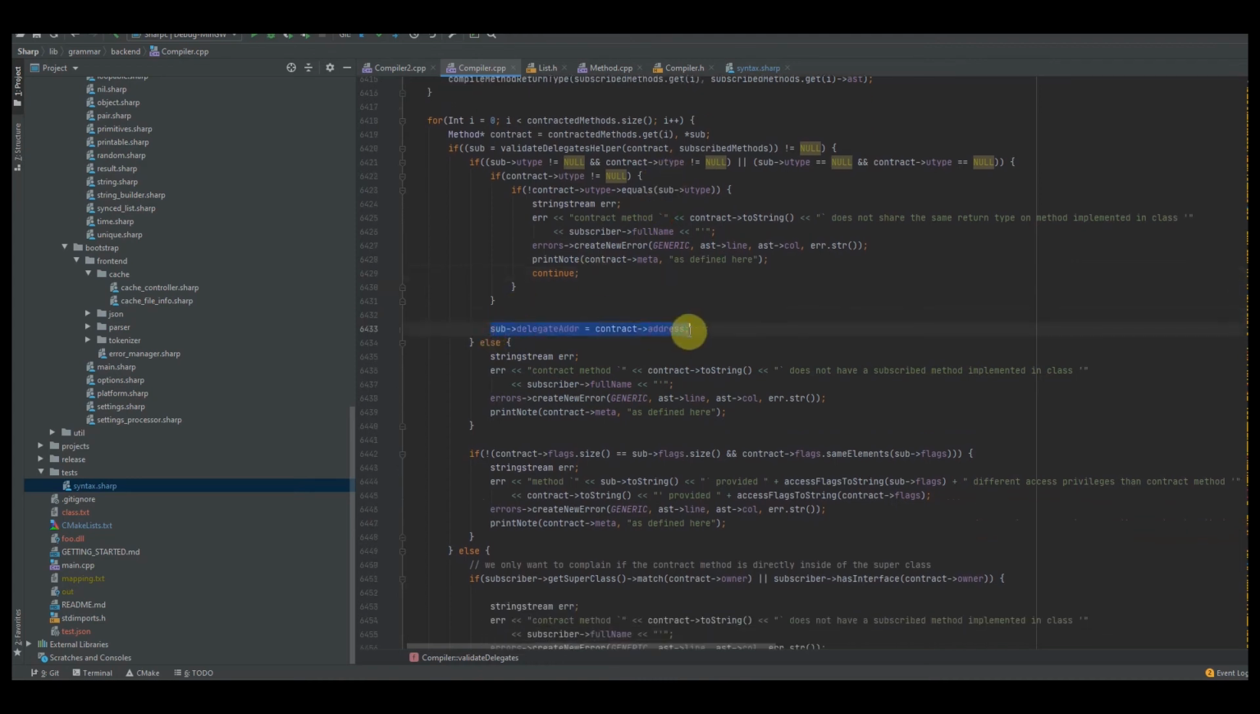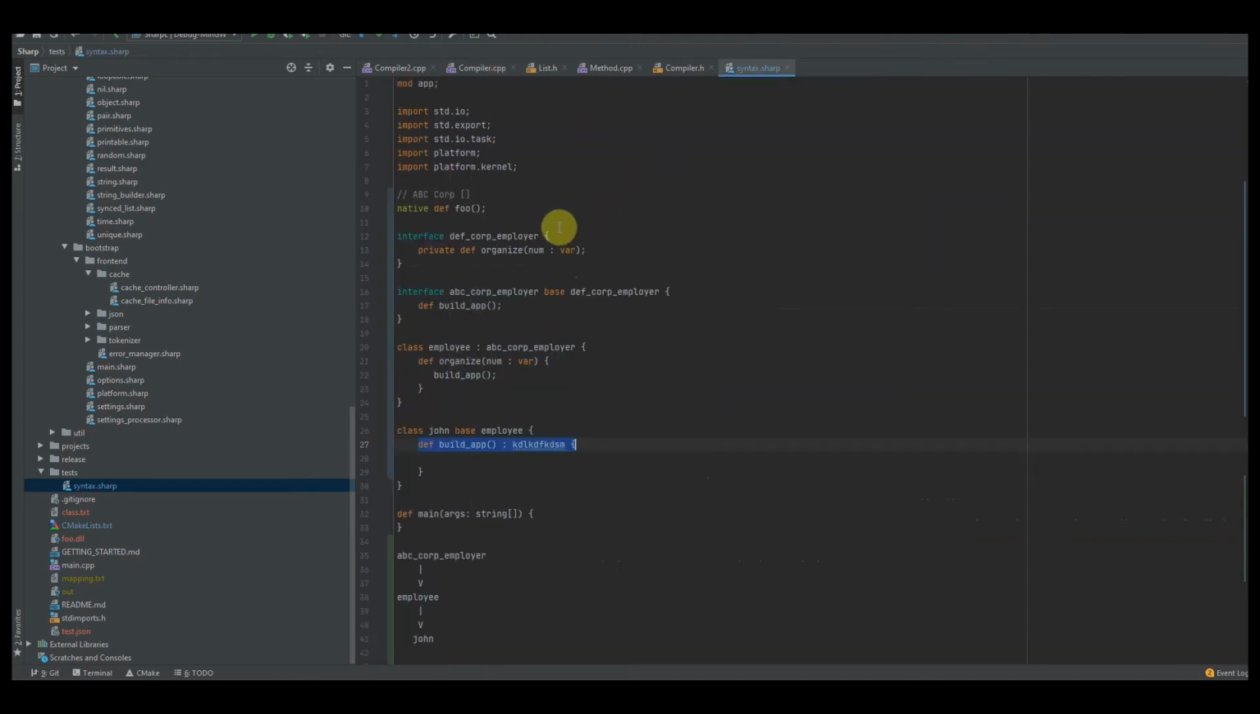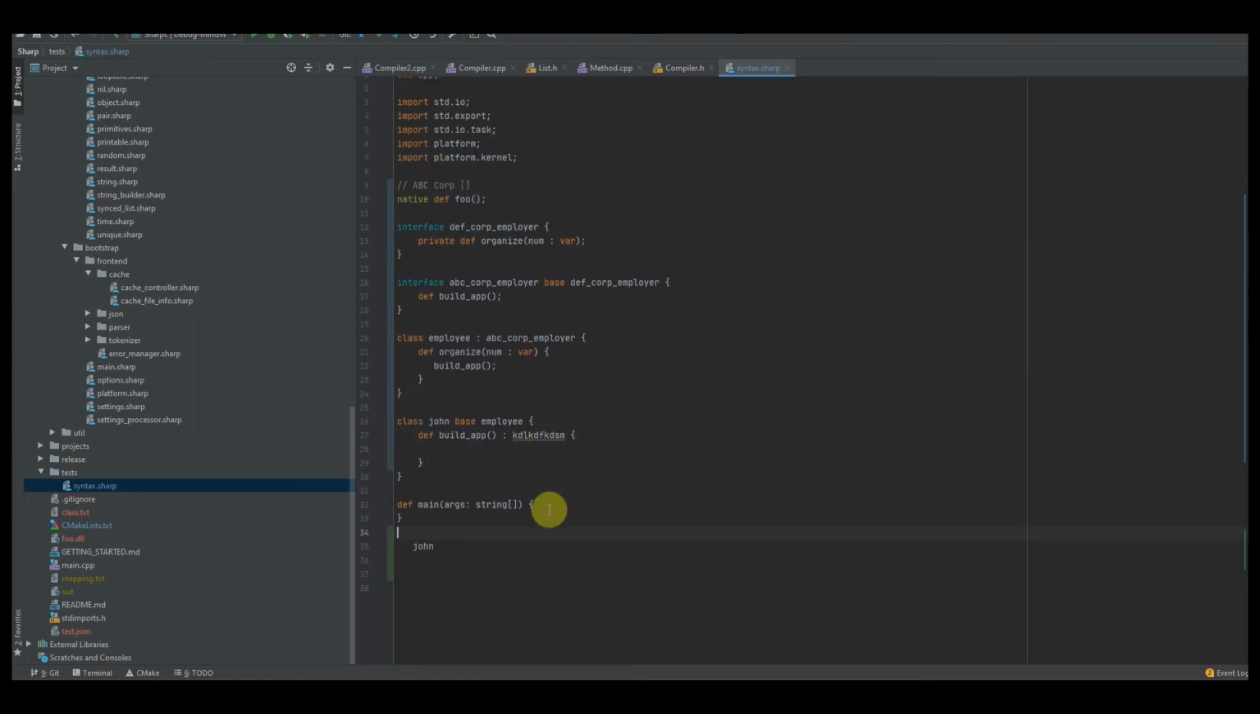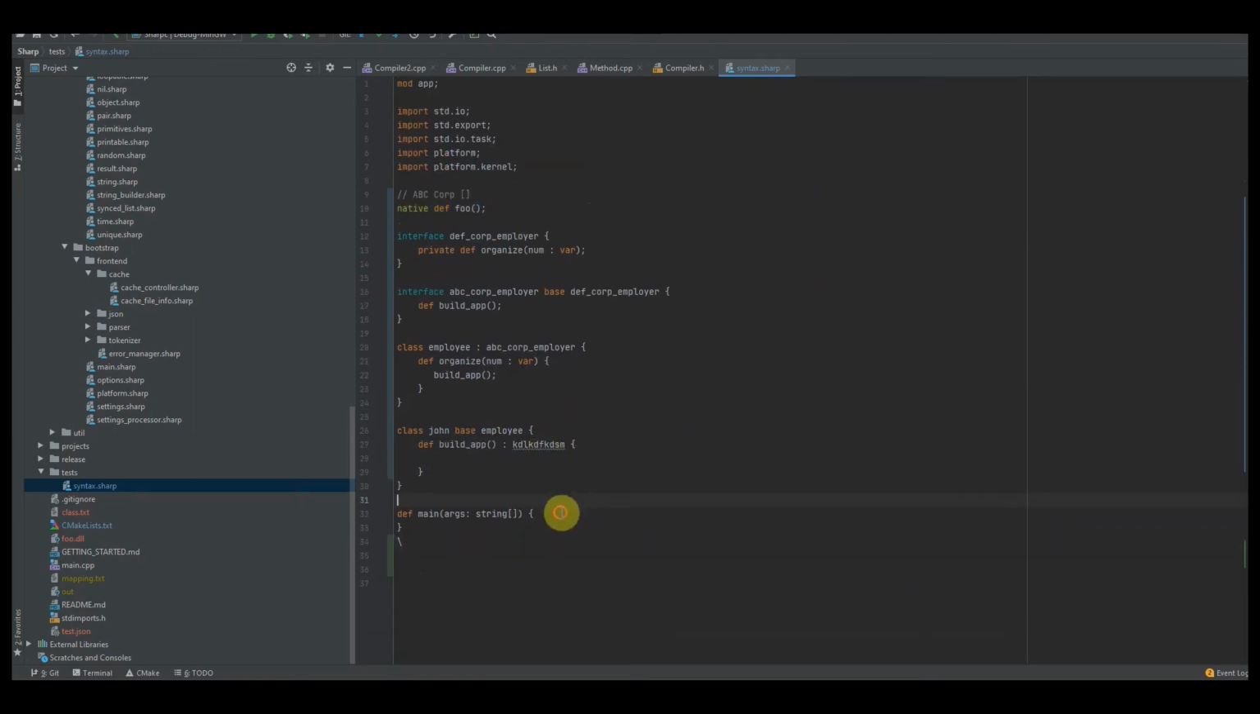Now, the magic is right here. So I have a concept of delegate addresses. Basically, what this means is whenever it comes time to actually call this function, what's actually going to happen is, like if I remove this, let's say I create a new John class. So let's say this is going to be of type ABC Corp Employer, and I'm going to assign this to a new John, which is going to be a new employee. And let's say I say John dot build app.